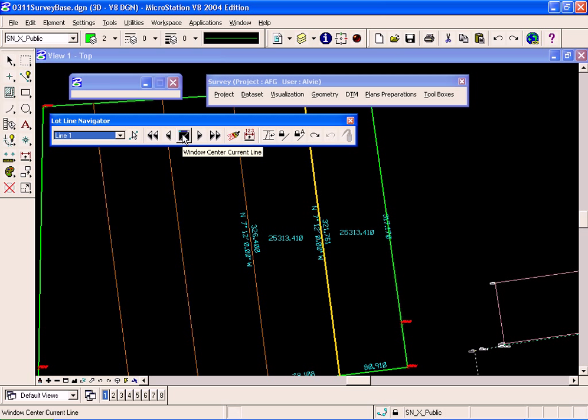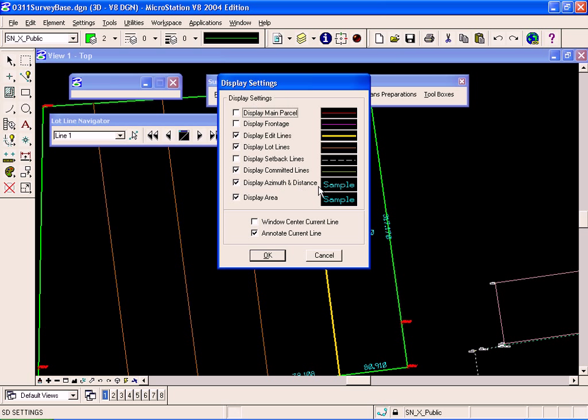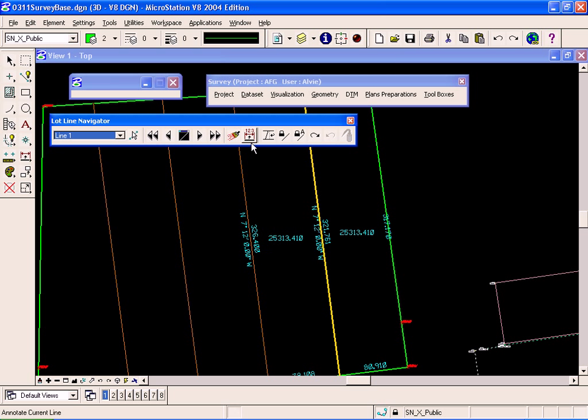There's the option to window center current line, and then next to these VCR type controls you can go back to your display settings, which we'd previously discussed. There's the option for annotate current line. This turns on and off the annotation for the line you are currently editing as well as the lots to either side within the parcel.